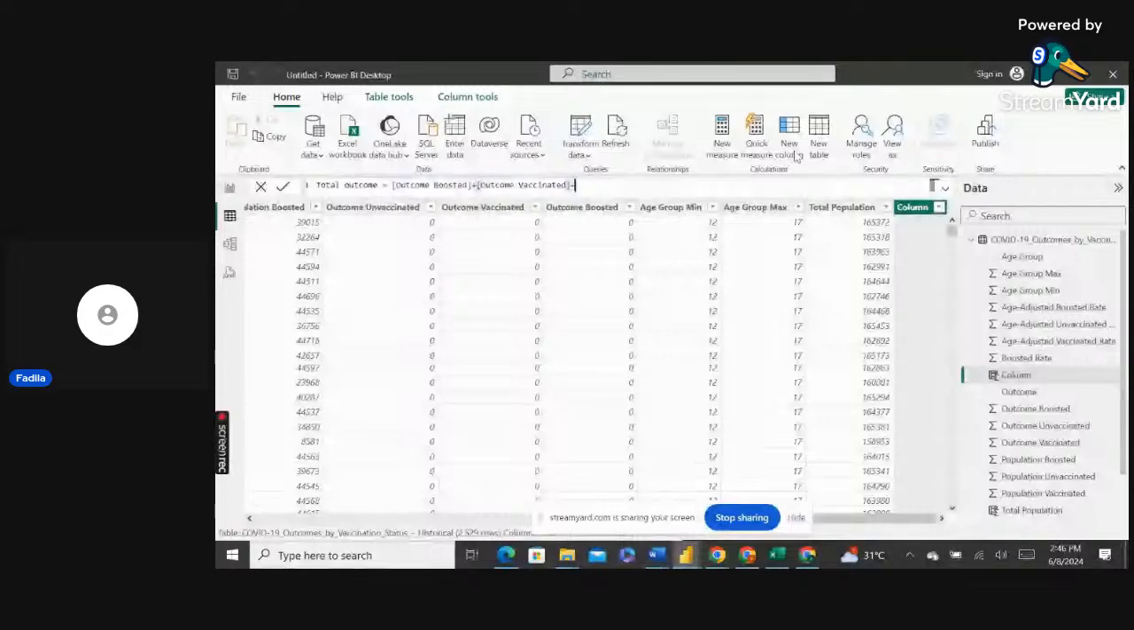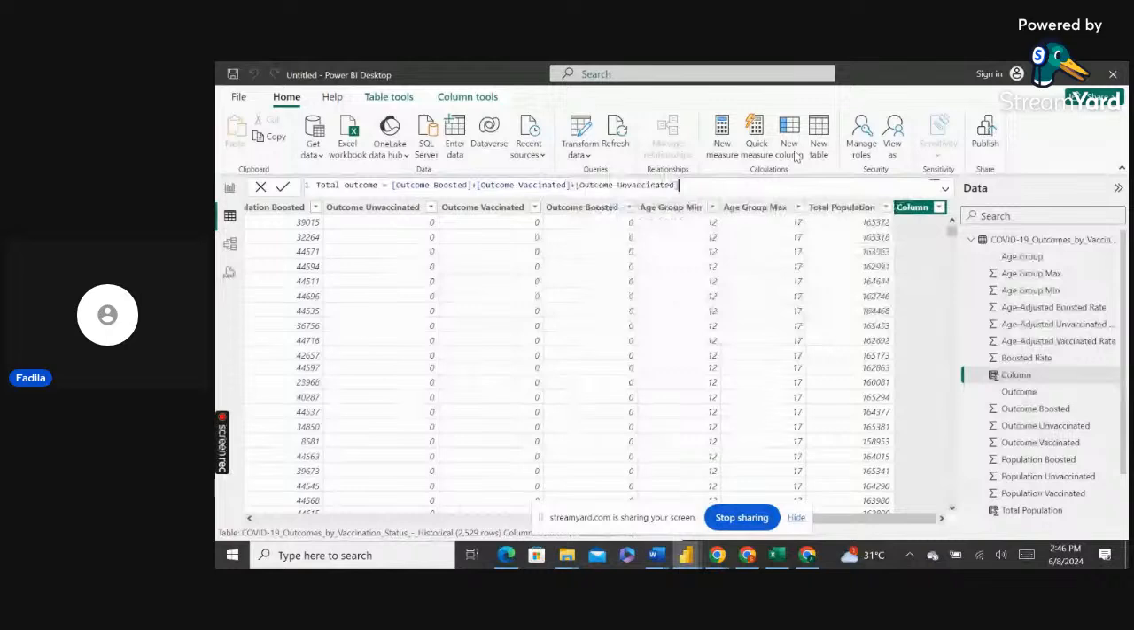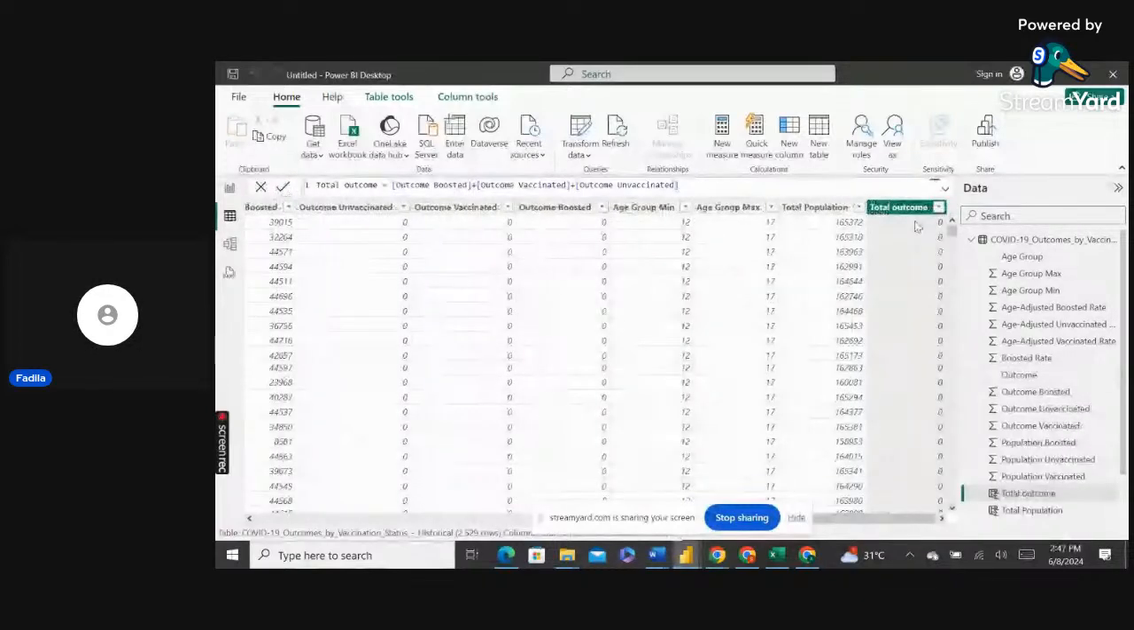So you can just commit it, save it. So you have your total outcome here. Now I know you're seeing zero. That's because my data, if you go down, you're going to start seeing numbers. For somebody you say, why is it all zero?